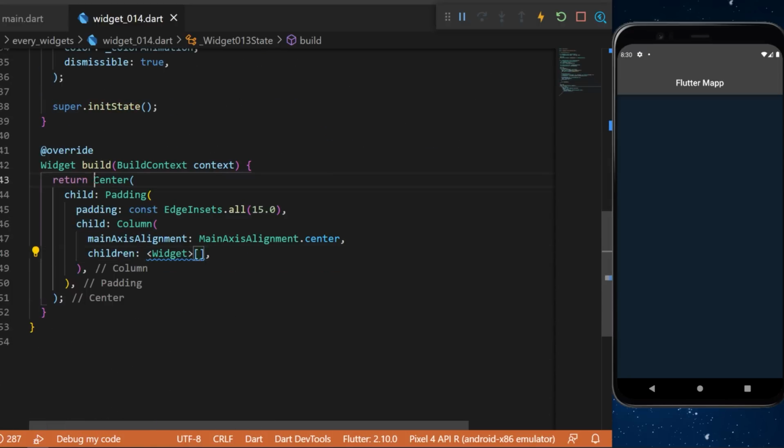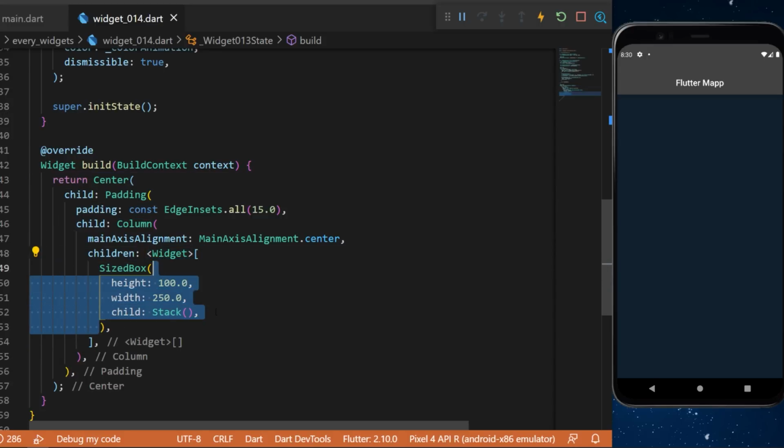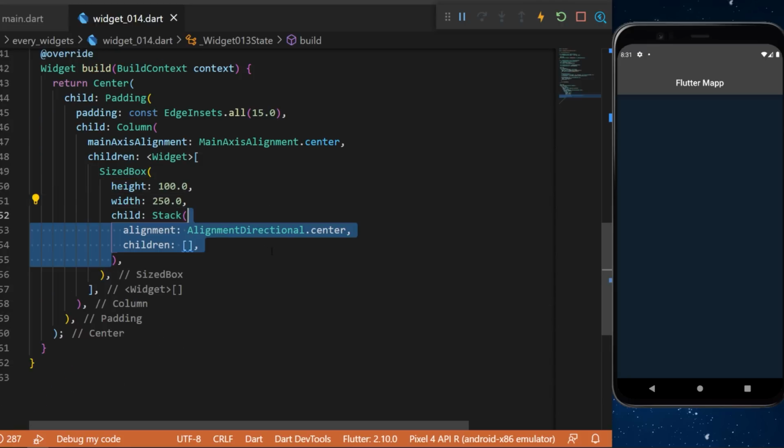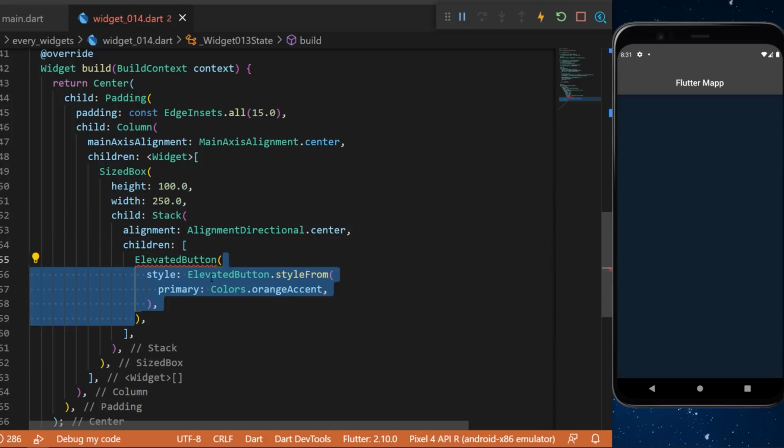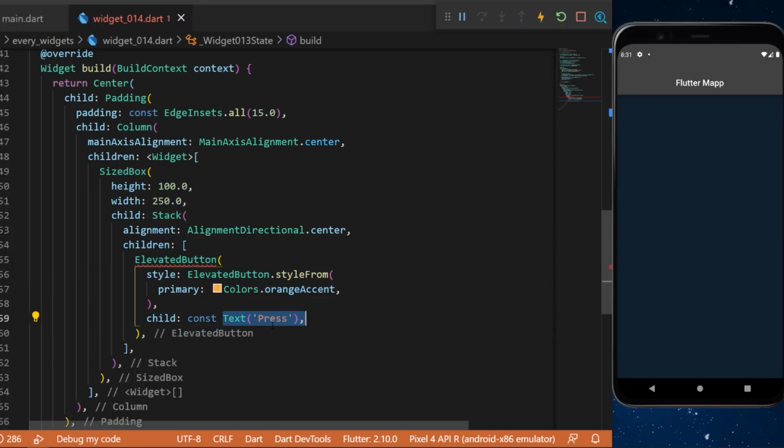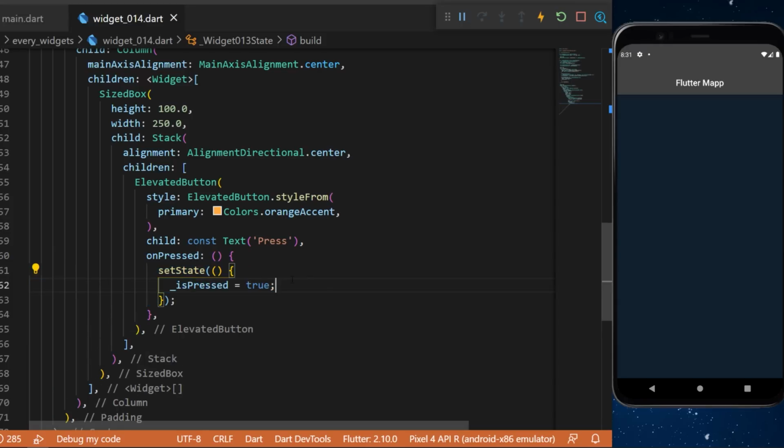With all this, we can start creating our widget for the UI. You can see that we have a center, a padding, a column, and inside the column, we have multiple widgets. The first one will be a sized box with a height 100 and 250 with a stack widget inside. In the stack widget, we will have the alignment center and children. The first one will be an elevated button. The style will be color orange, and the child will be a text pressed. Now we need the onPressed, and for the onPressed we will setState and say that the isPressed is equal to true.